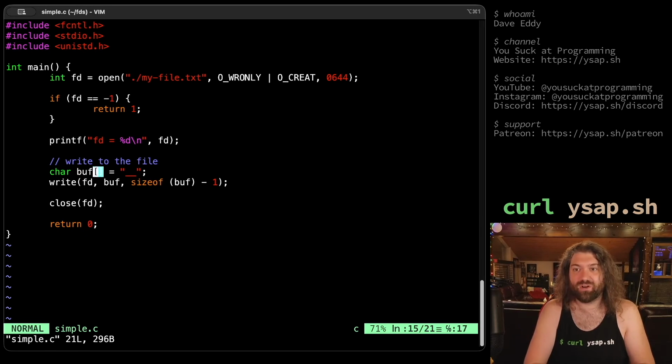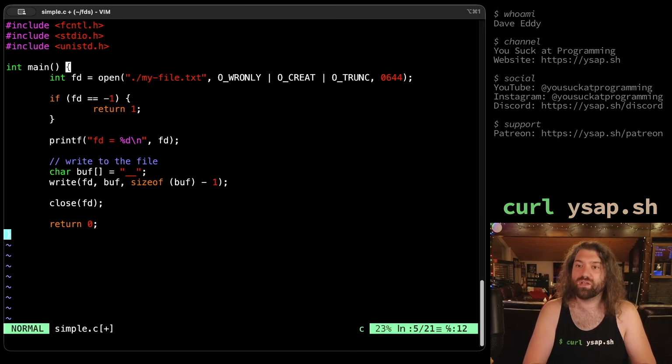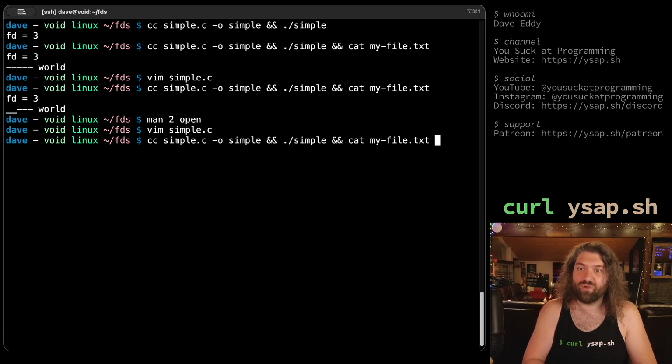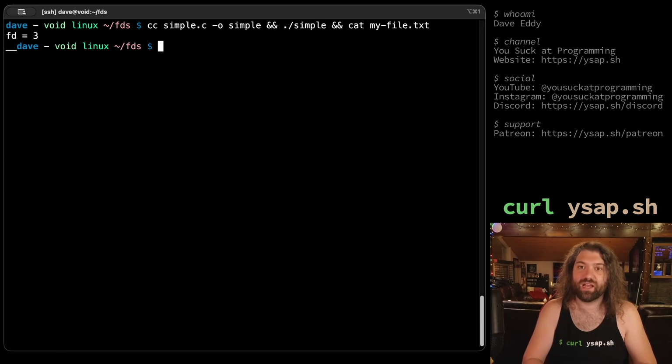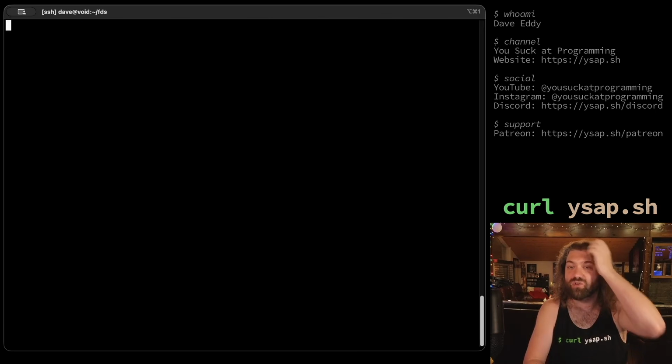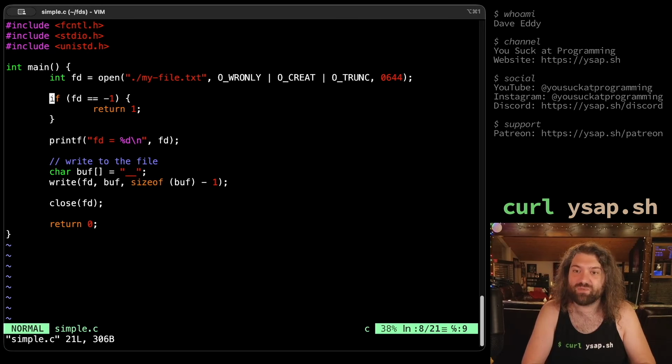That's another flag, that's O_APPEND. We could do this if we wanted to, and then we would append to the file, but instead we can do O_TRUNC. So we're opening it write only, create, and trunc. If we run this now, we should just get 2 hyphens. Perfect, it got a little messed up there. We get 2 hyphens and no new line. That is beautiful, that is what we wanted.